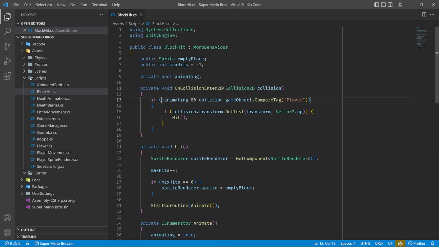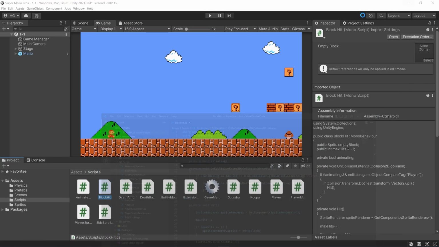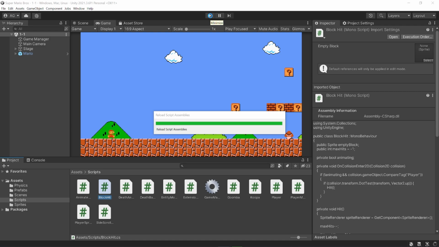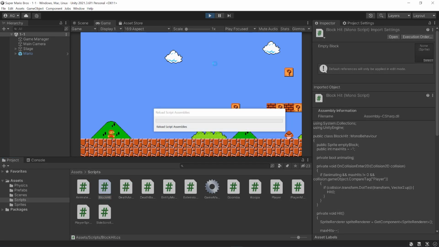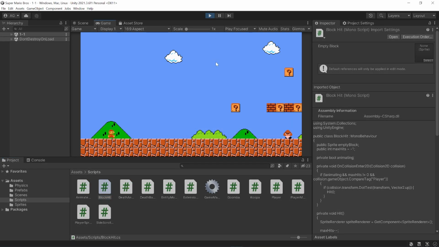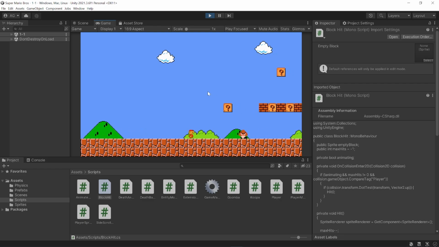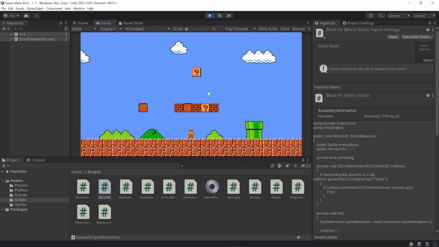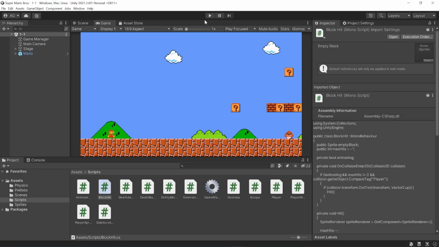All we need to do is add another condition to our statement here to say if it's not currently animating and the max hits does not equal 0, and it's the player, of course. So we add that extra condition. If the max hits is not 0, then you can hit it again. Otherwise, if max hits has been set to 0, which means it's been set to the empty block, well, now you can no longer hit it. So now I hit my head, but the block doesn't animate anymore. So that's good.